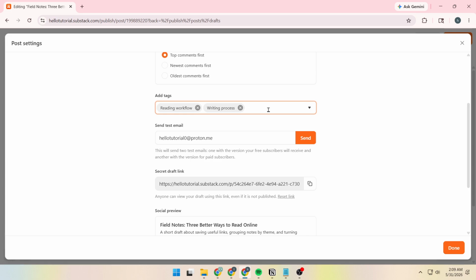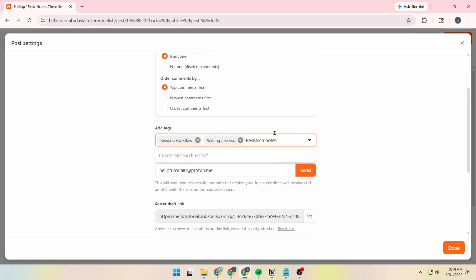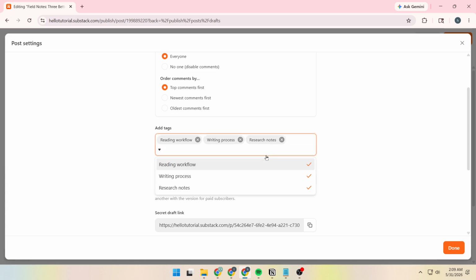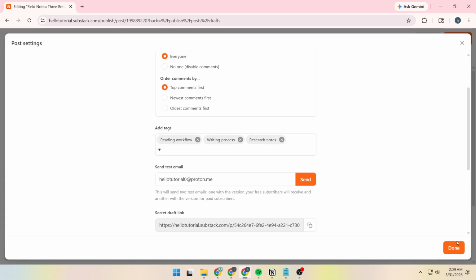Click into the tag field once more and carefully type Research Notes. This one is useful for posts where you are gathering ideas or sources. After you've finished entering it, press Enter to lock the tag in. If a Done button appears in the Settings panel at this point, click Done to save your tag selections.